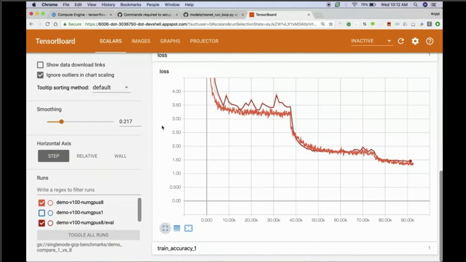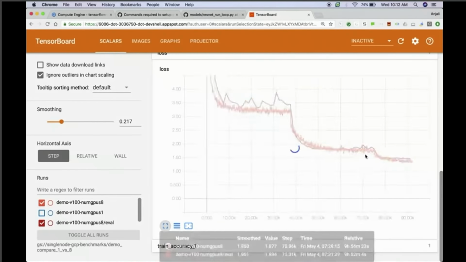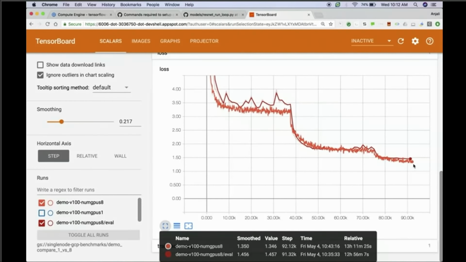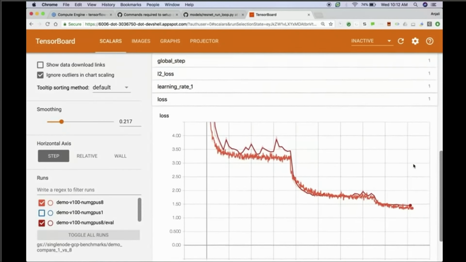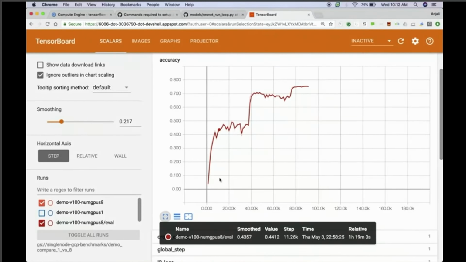So the orange and red lines are the training and evaluation losses. So as the number of steps increase, you see the loss decreasing. Let's look at evaluation accuracy. And this is when we're training ResNet50 over 8 GPUs. So we see that around 91,000 steps, we're able to achieve a 75% accuracy.